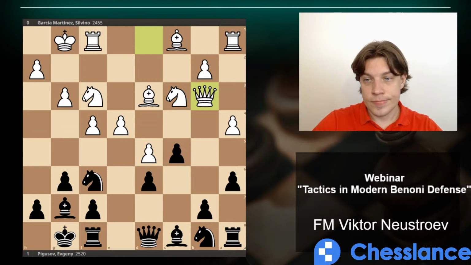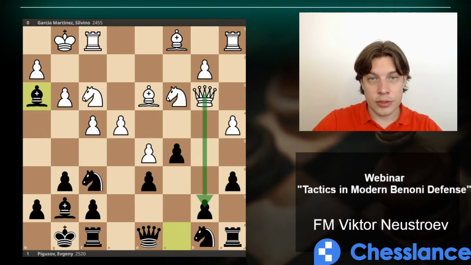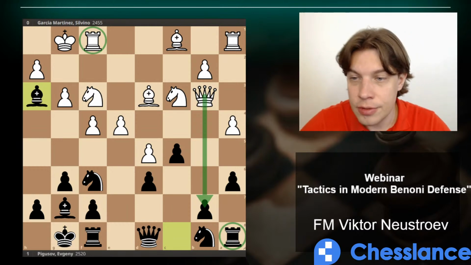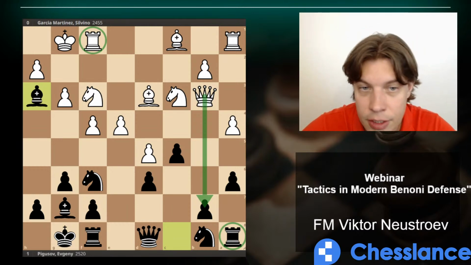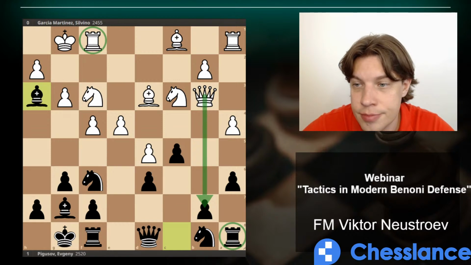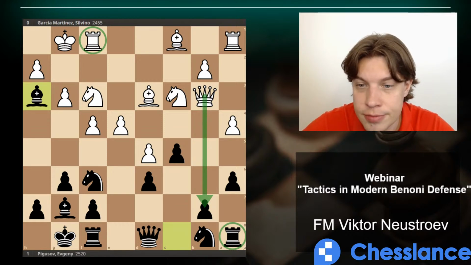So rook h3. Maybe this is what black overlooked. So what can you say about queen b7 in this position? Because the rook is hanging here, but after queen b7, the a8 rook is hanging. What do you think? Can white in this position capture on b7?